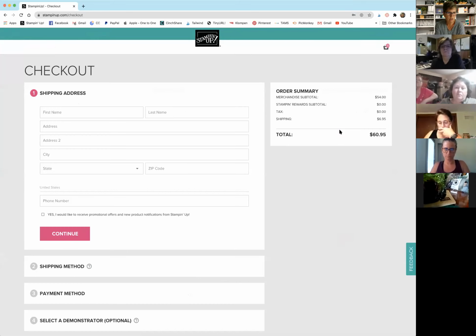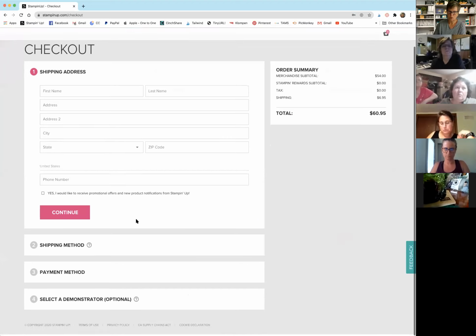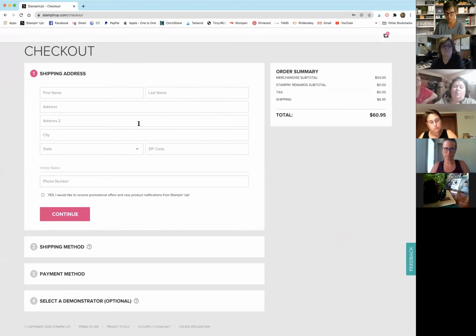When I get to the checkout point here, I would put in all my shipping address, click continue, go down to shipping method, payment method. And then my last option is to select a demonstrator. So again, I'm a total random shopper. I'm placing an order. I get to check out and it's going to ask me if I want to select a demonstrator. Again, I'll get that same screen that says, yes, my demonstrator is so-and-so, or find me one close.